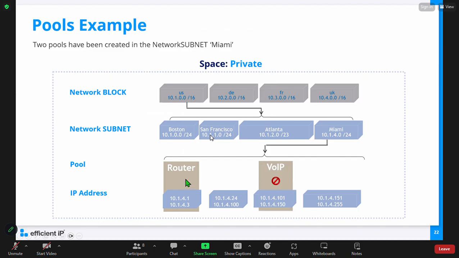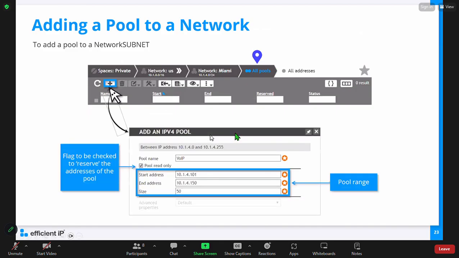See? So this is how you create the pool under the subnet. A pool is optional. So if you don't need the pool, you don't have to create it. Pool is optional. It's just for you to define the range of IP for a specific purpose in the subnet.